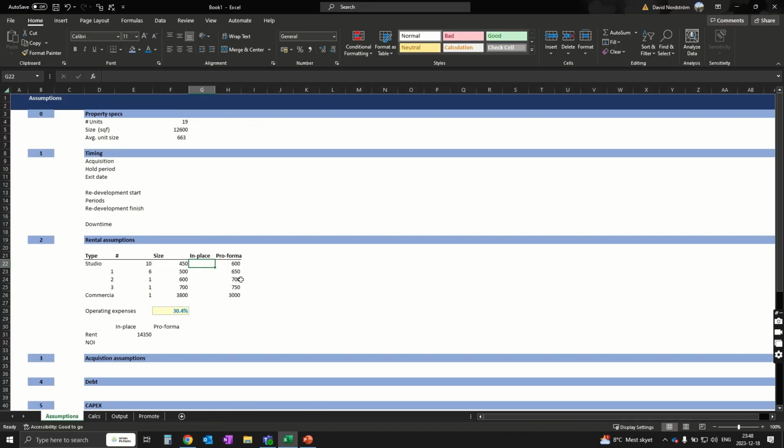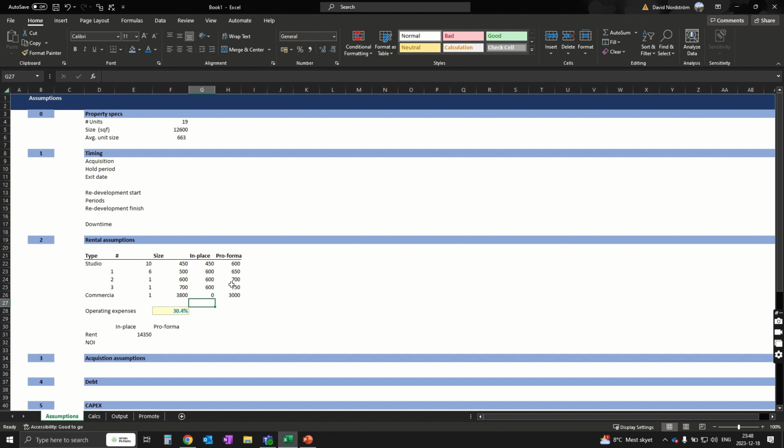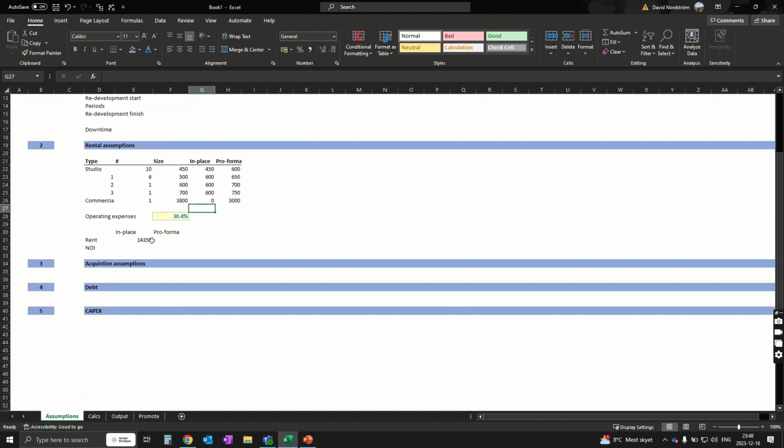Okay, what do we have? 450, 600, 600, 600. Okay, that's what they have in place, and this is vacant. This is a little vacant thing, right? Okay, so this we'll just do so like so, and then you can just do like so.